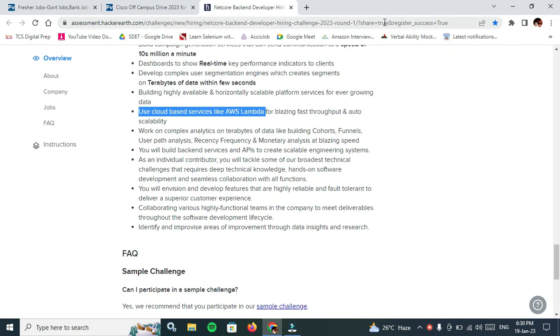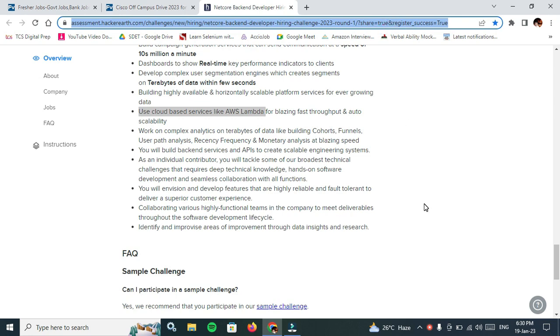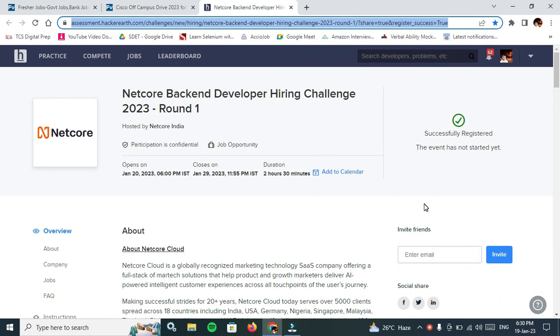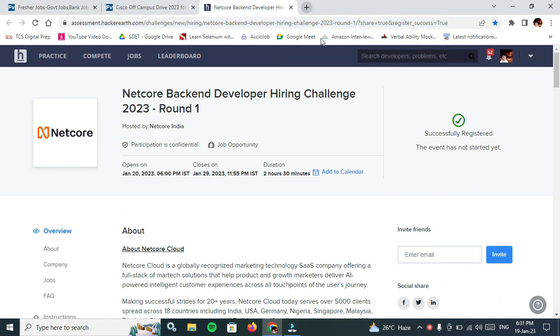I will give you the job link in the description. Go and apply. It is a simple process. You must have a HackerEarth account. First you have to create an account by following this link, and then apply for this job. After applying you will get this message: successfully registered.